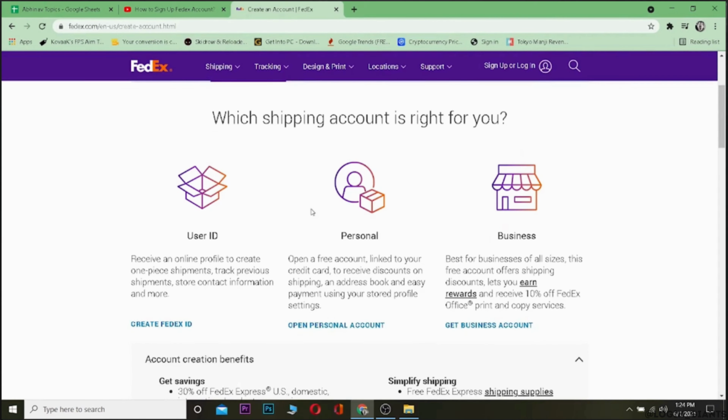You will be able to see three different options. One is user ID, the other is personal, and the next one is business. You can choose any one according to your need. Let's say I want to make a personal account. Click on open personal account.